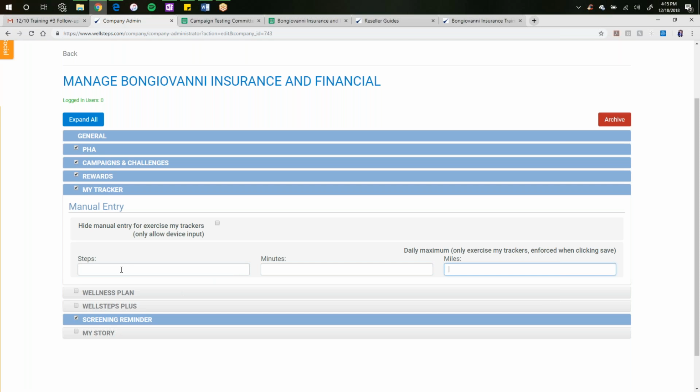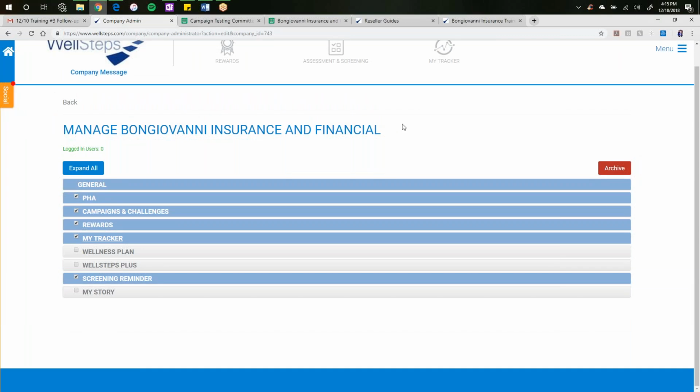I have never used it with my groups. However, I could see in that instance it might be useful just to sort of prevent any errors, I guess. But yeah, so you can enforce the daily maximum in any of these units. Okay. So this part of company admin is really straightforward. And then we do have some reports with My Tracker, which we'll go through in reporting.